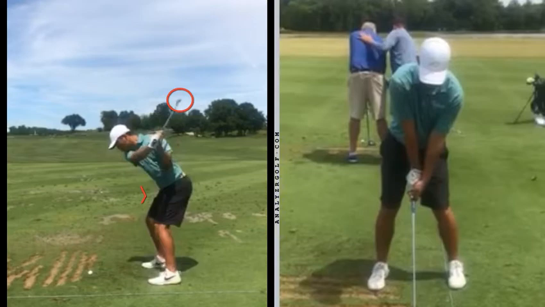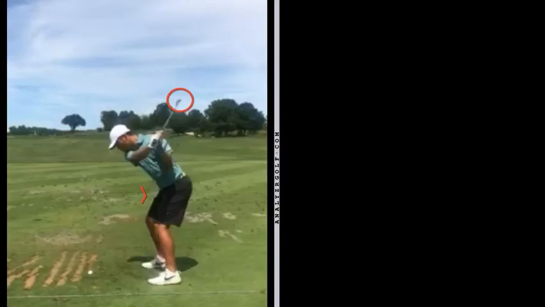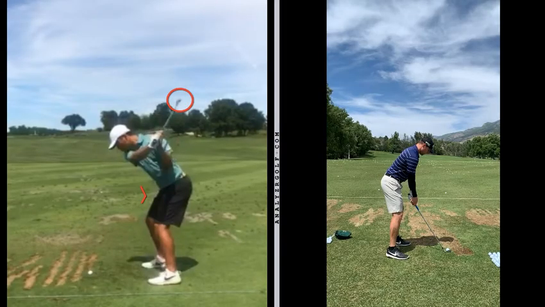And just for comparison, I'll throw a player up there. Flip him around.